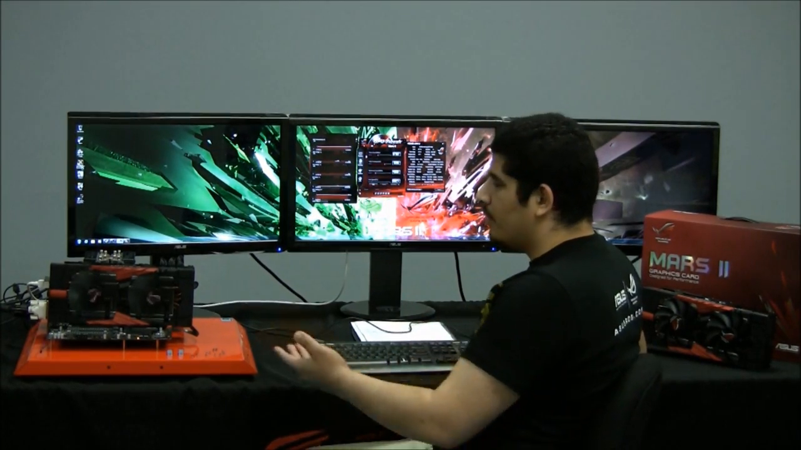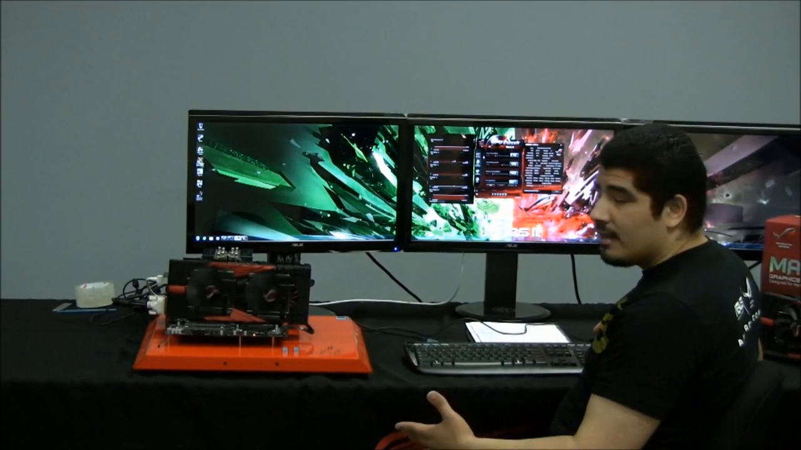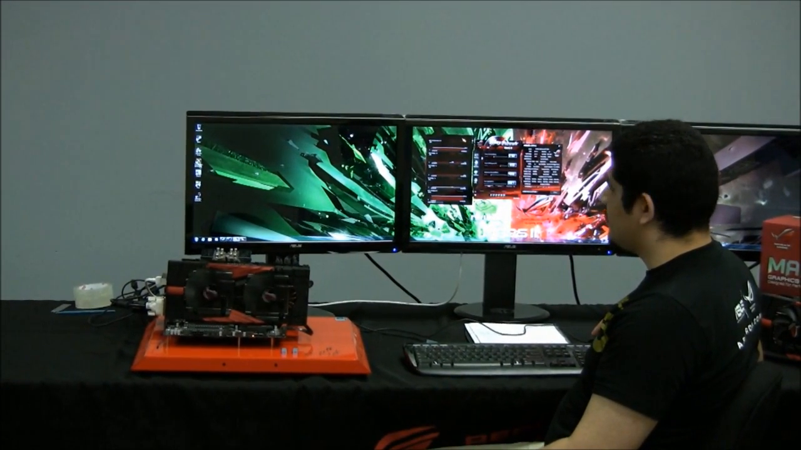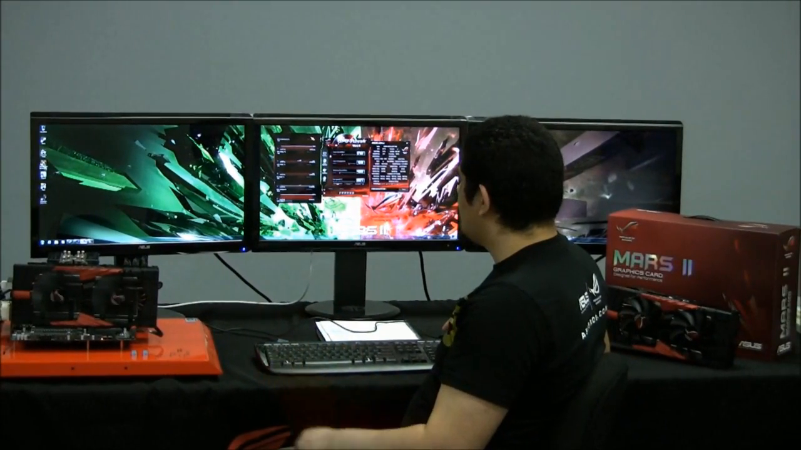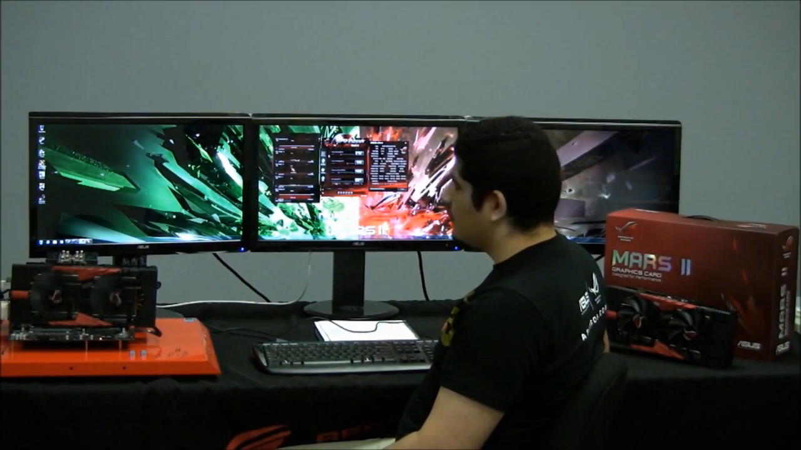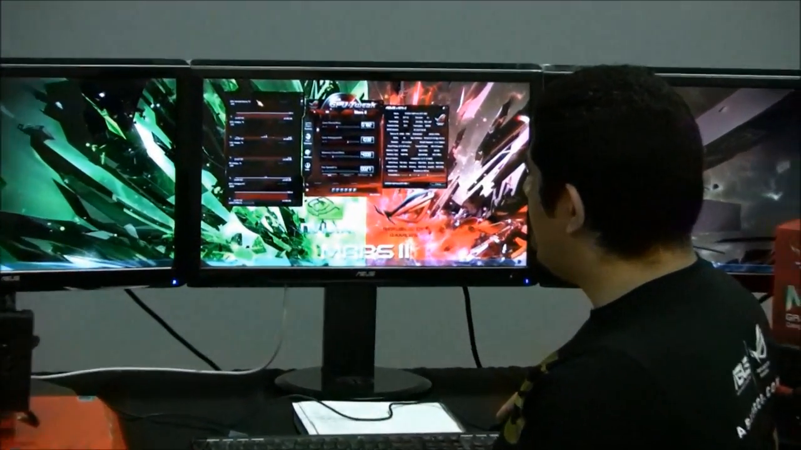Here we've got the MARS II sitting on a Rampage 3 Black Edition, powered by our AX1200 Corsair Gold Series power supply. We have a real quiet system, and as you can see, it's running idle. Right off the bat, we have some real nice information being shown to us here. This is the monitoring tab.